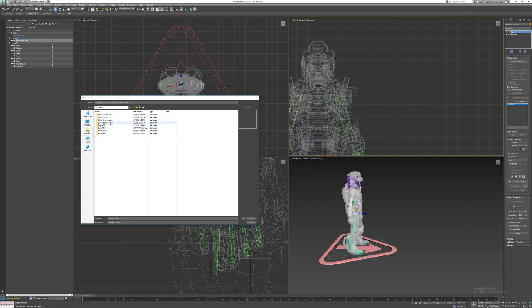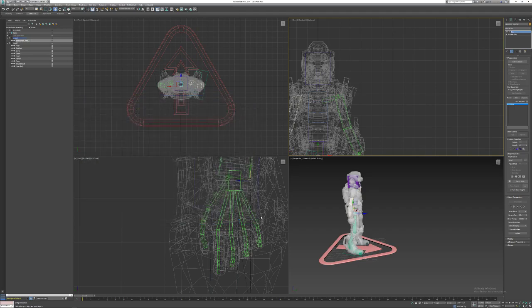D drive, projects, my projects? No, I forgot what I call this. Class projects? No. Oh, it probably is my project. I probably didn't call it anything. Alright, so characters. I'm just going to create a new folder. Spaceman. Spaceman, save it in there.